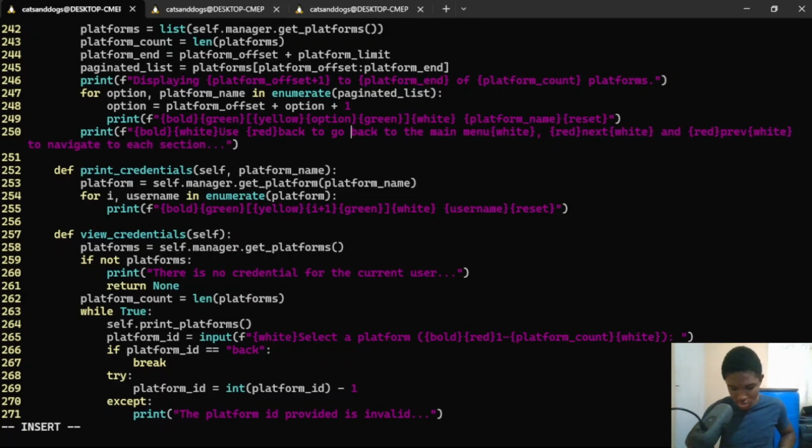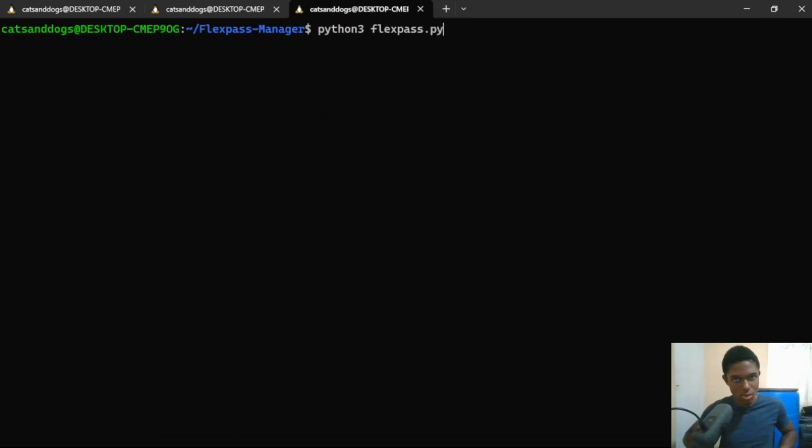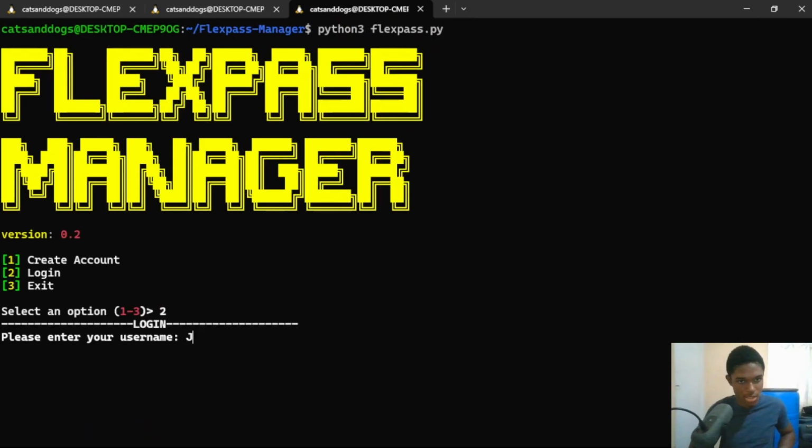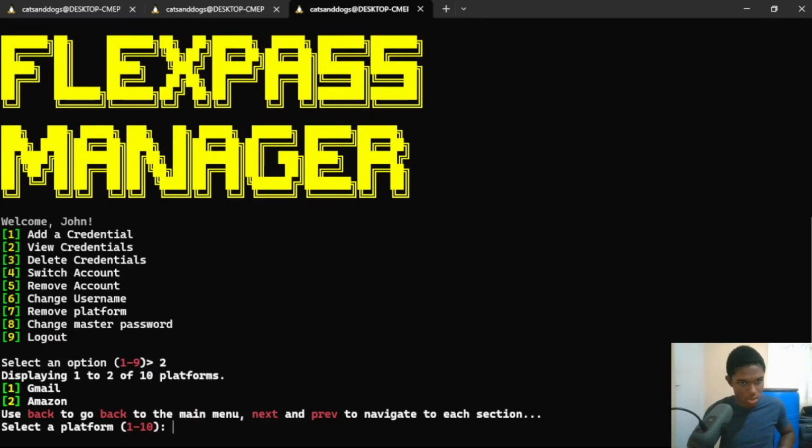So let's just make this be red. Could make everything else here white. And then we could make everything else here white again. And let's rerun our code now. We can log in as the user John 1234. Can view credentials. So it says use back to go back to the main menu.